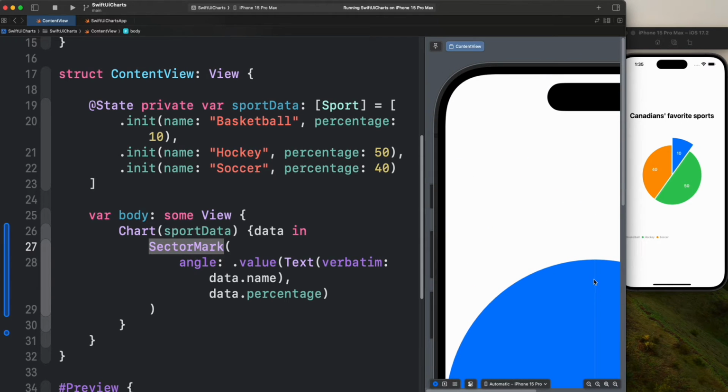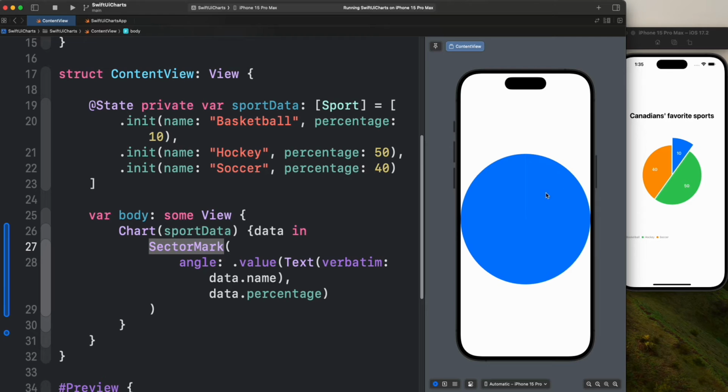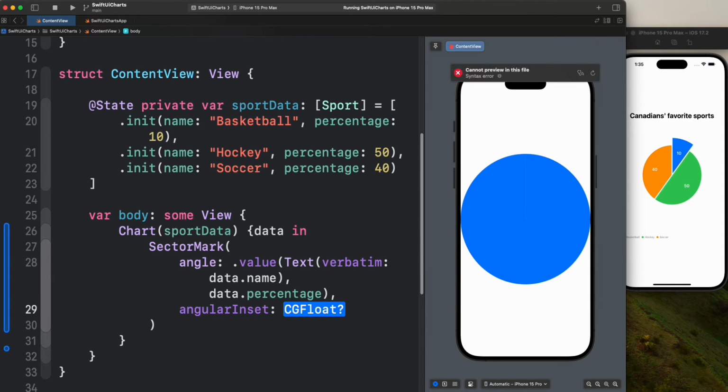And if you pay attention, you can see this tiny line. It's very tiny, so we are not able to really see it. So what we can do is increase the width of this. How do we do that? In order to increase this width, we can add another property, and we call it angular inset. For now, we can put the value of 2. If I put 2, now you can clearly see the distinction between basketball, hockey, and soccer.